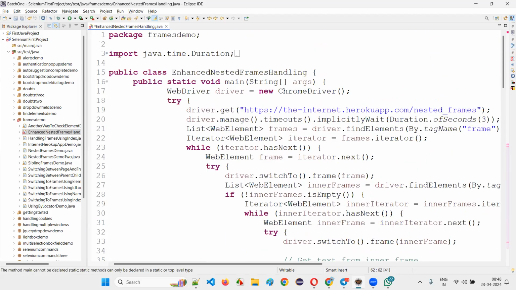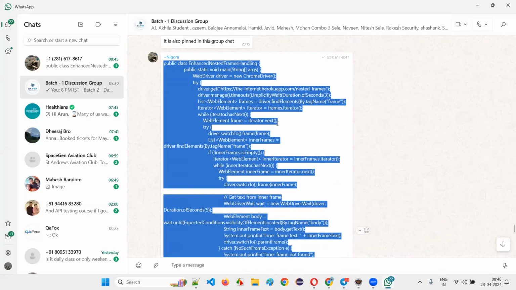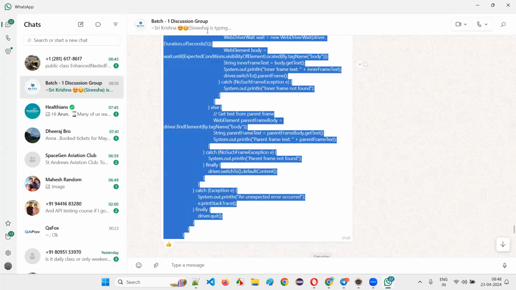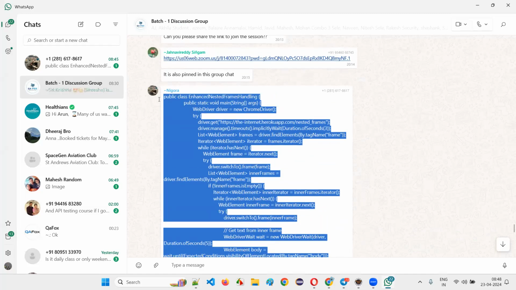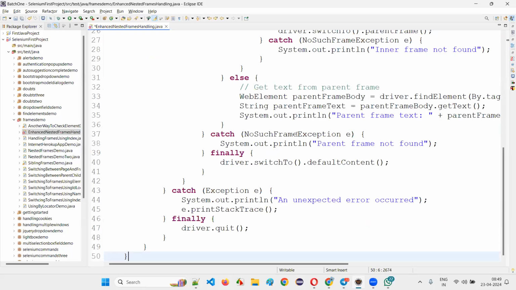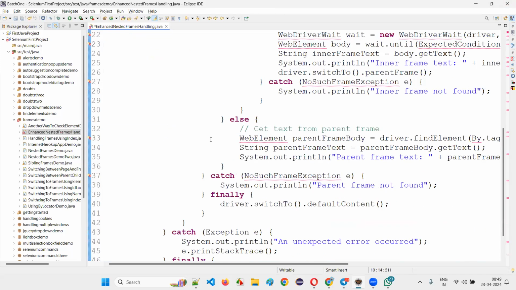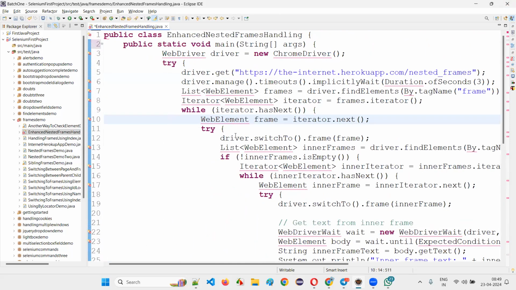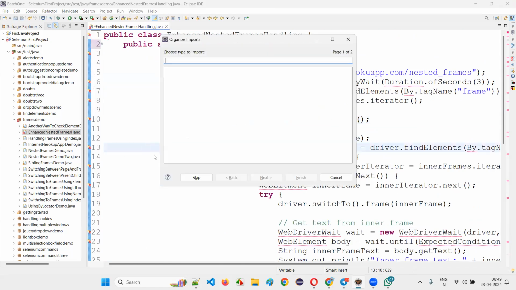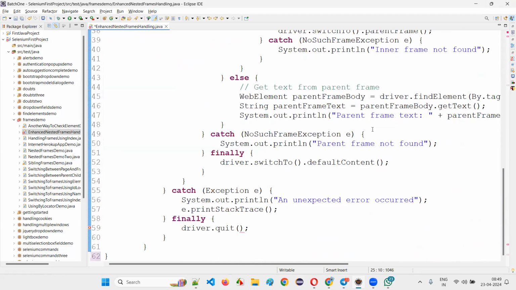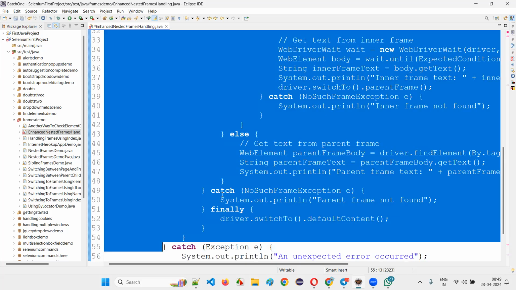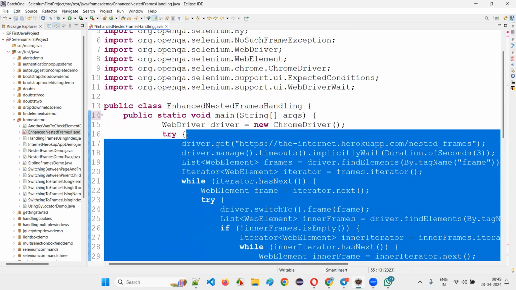Okay, did I copy it two times? God, one minute. Copy this again. Go here, delete this, paste it. Control Shift O. Yep. It's not coming yet. Okay, fine. Finally block, catch block, try block. So it's going to the total top.